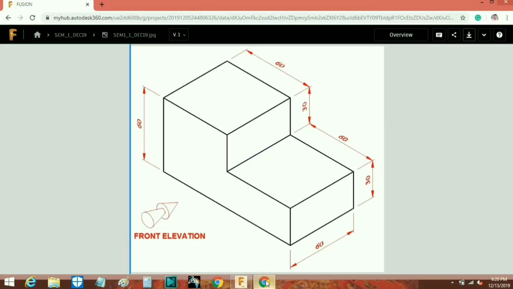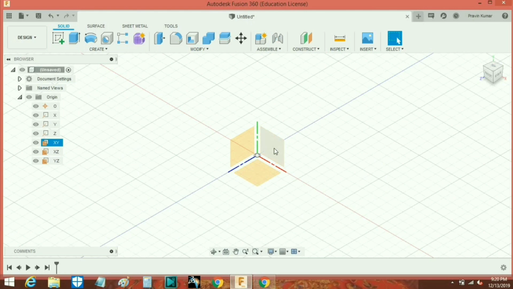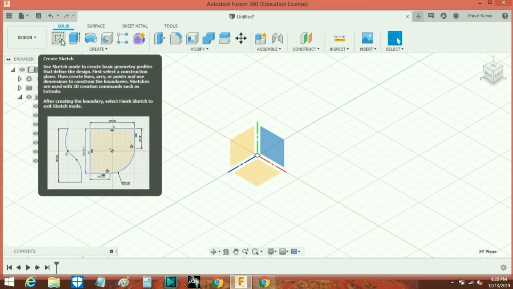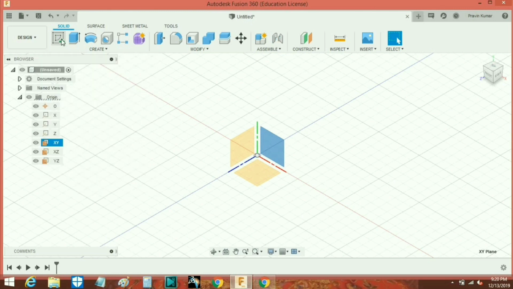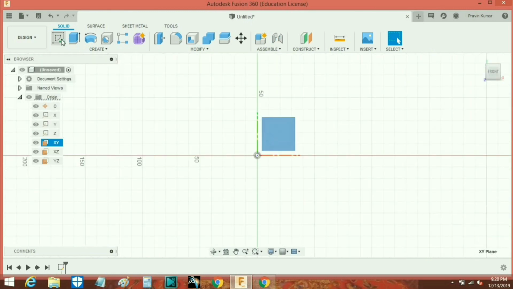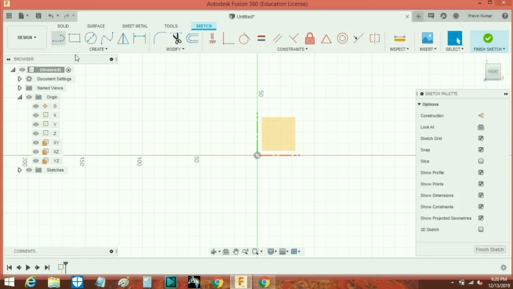As this is the problem and this is the front, first we will select the xy plane and we will create the sketch. So first we will select the plane, after that we will go to sketch. So this is the normal view.